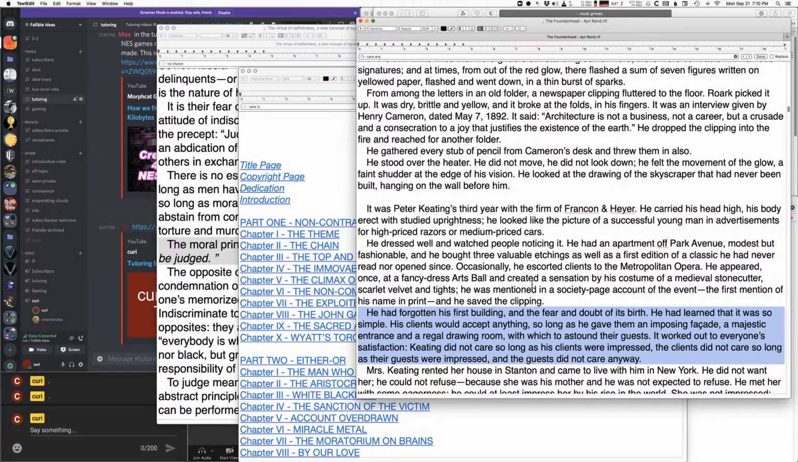His clients would accept anything so long as he gave them an imposing facade, a majestic entrance and a regal drawing room, with which to astound their guests. It worked out to everyone's satisfaction. Keating did not care so long as his clients were impressed. The clients did not care so long as their guests were impressed. And the guests did not care anyway.